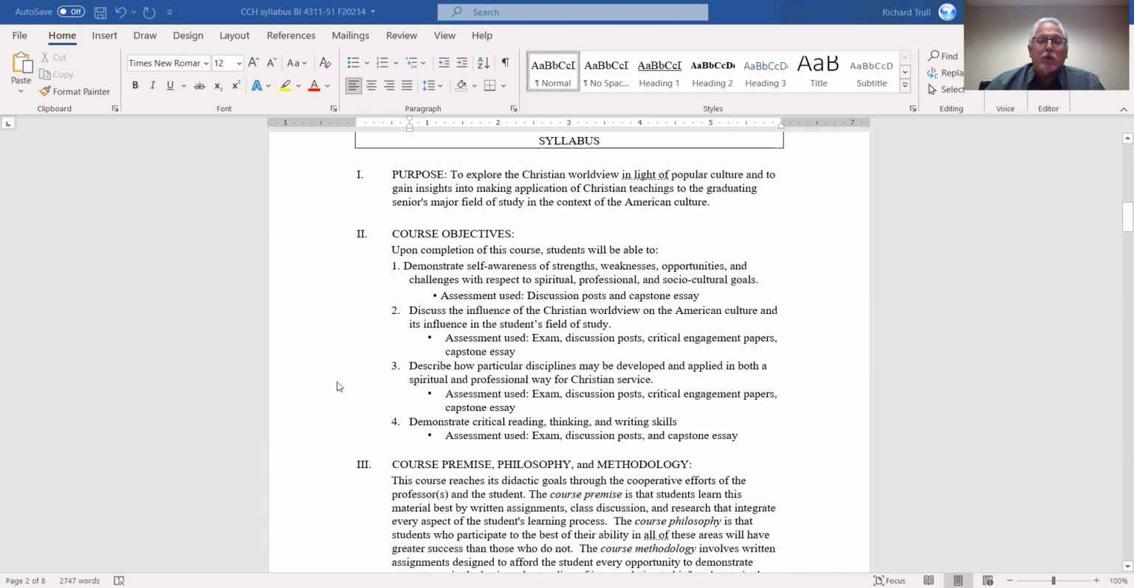Upon completion of the course, students will be able to, number one, demonstrate self-awareness of strengths, weaknesses, opportunities, and challenges with respect to spiritual, professional, and sociocultural goals. And there are various assessments in the thing we'll be talking about later, from discussion board to the capstone essay to critical engagement papers and so forth. And they're listed under each one of these.